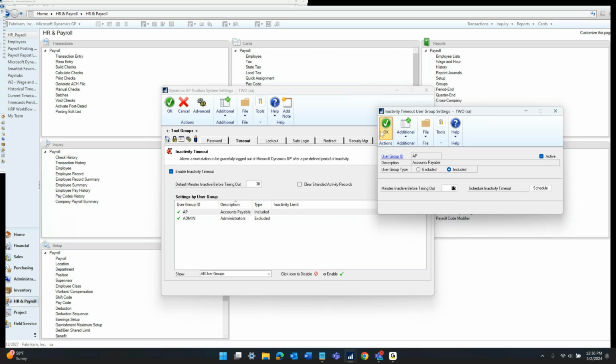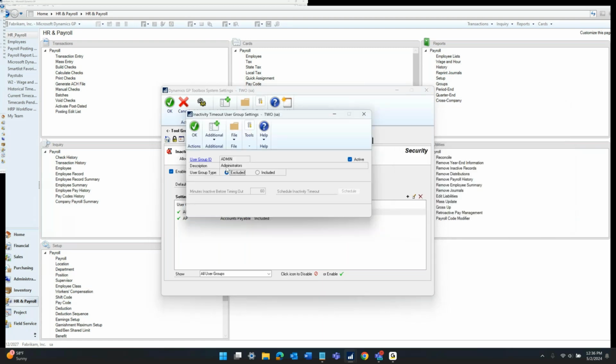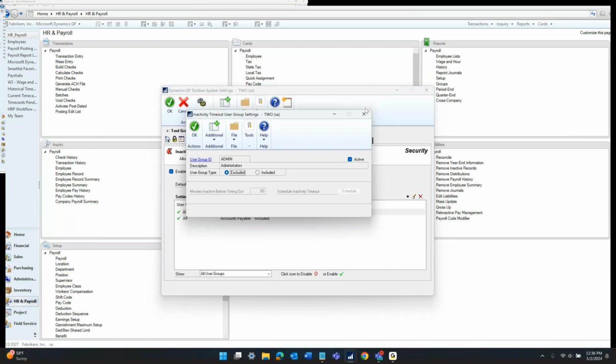And then right here, my administrators are excluded entirely. So I've created an admin group. I've gone ahead and added what administrators I want into this user group ID here, say Harry in this case, and now they are excluded. So they never get timed out, Harry or SA.